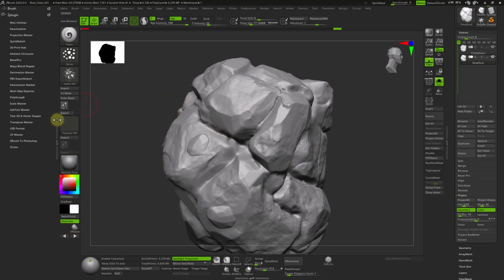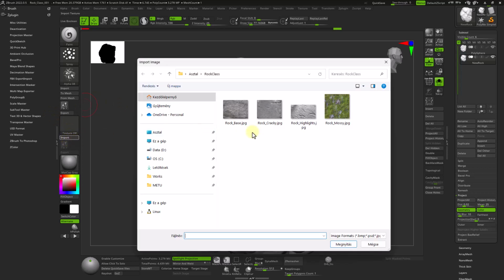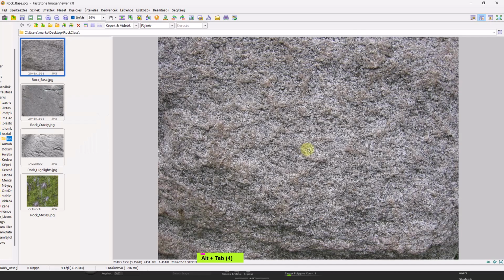Okay, so the brush, the texture I'm looking for is the rock base, rock cracky, and rock highlights. So I have in this mossy area. So these are the detailing parts, and these are the main. And the rock base is kind of a general thing that I'm using. Let me show it in a little bit bigger size. So this is it. Okay, it's a very generic rocky surface form.